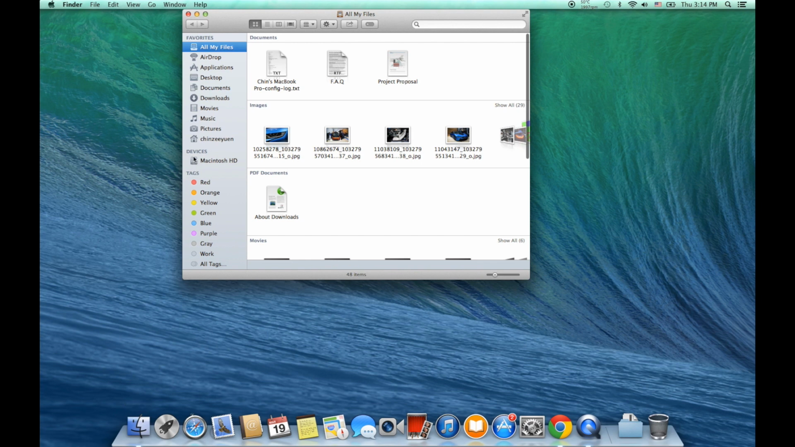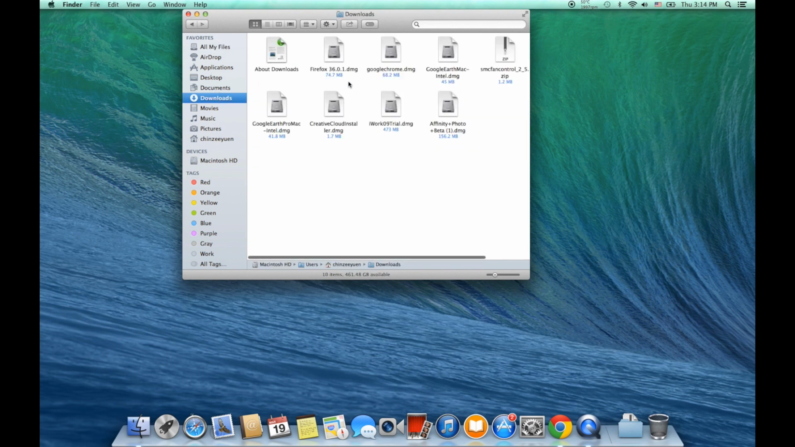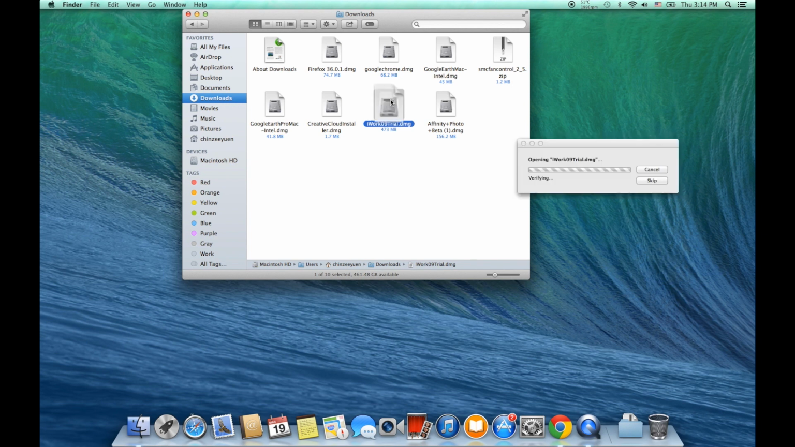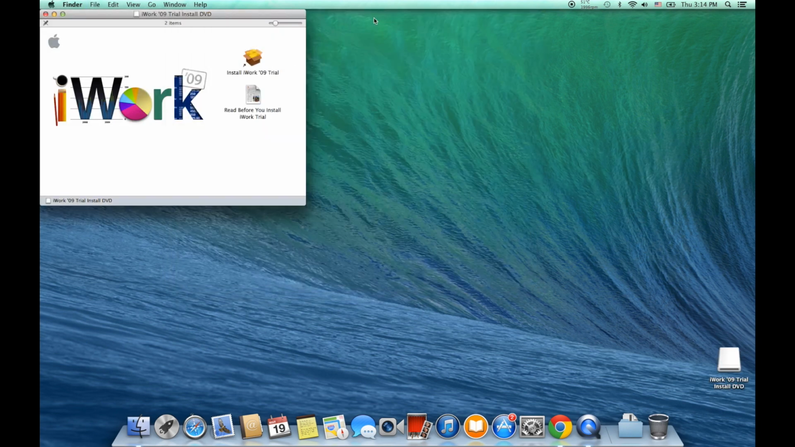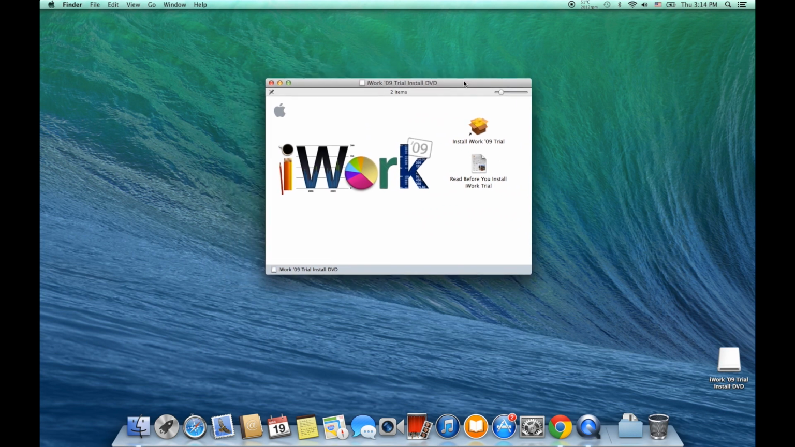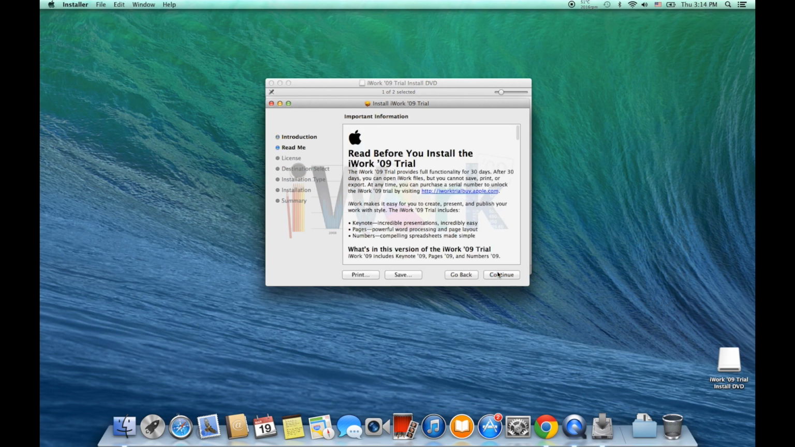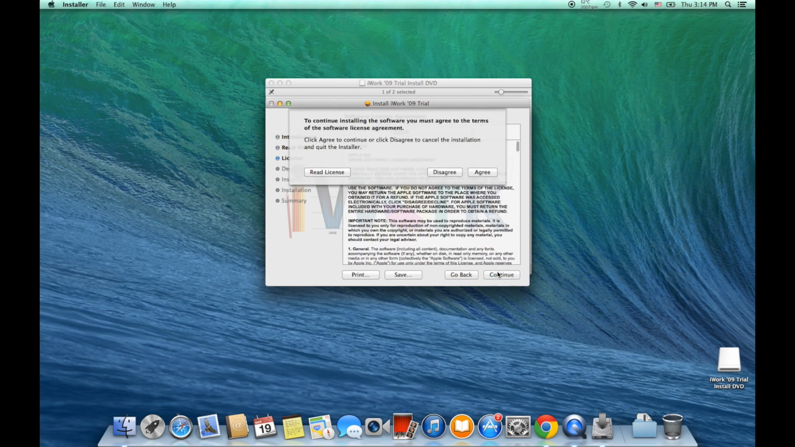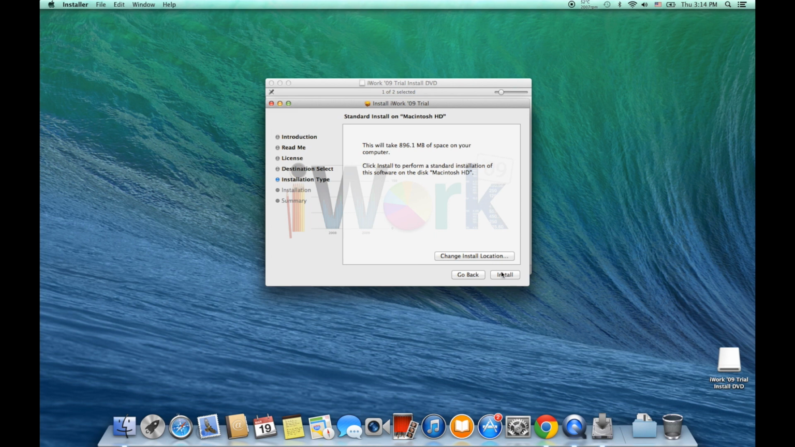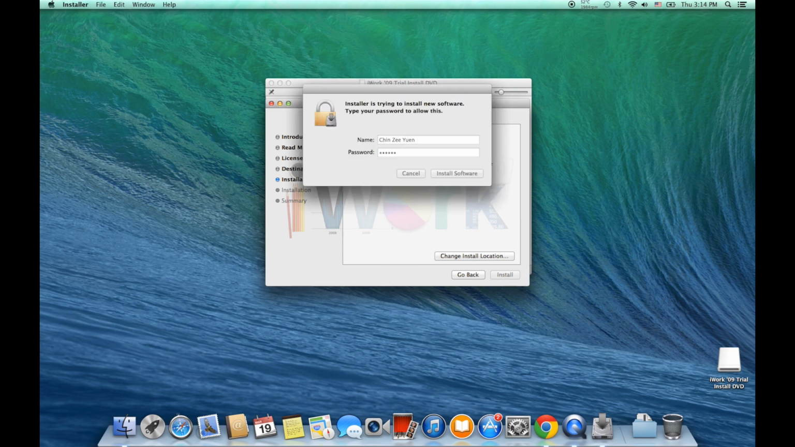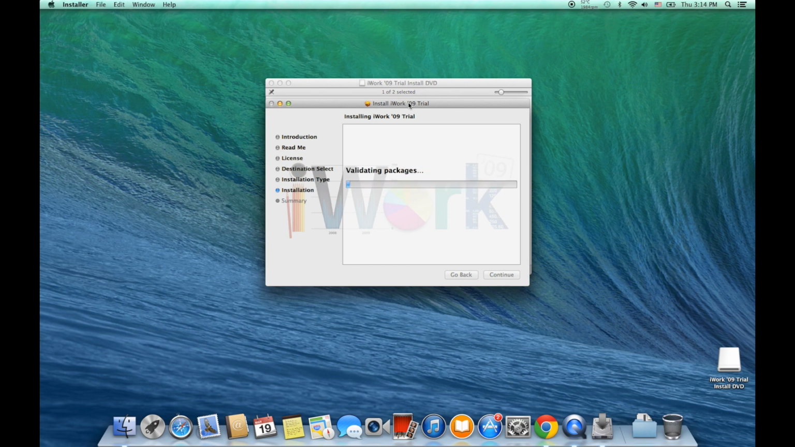And then go to your download folder, and then launch your installer. Once it opens, go ahead and install your application. And then click continue. And then agree to all the things it tells you. And then go ahead and install. It will take a bit of time to install, so I will skip it for now.